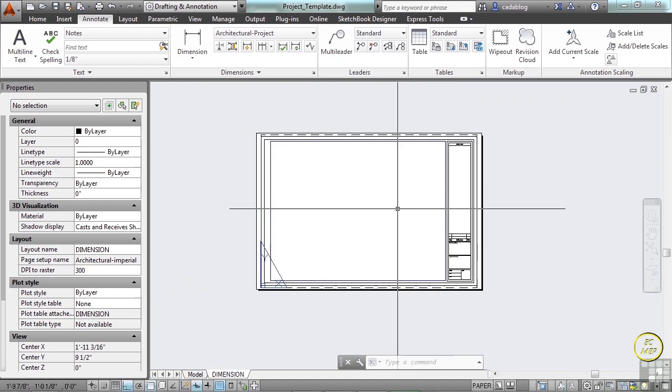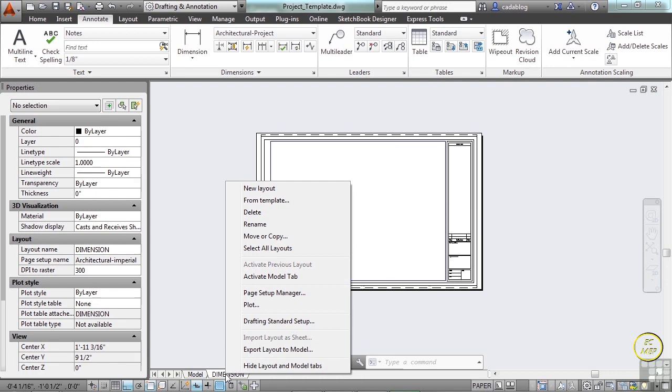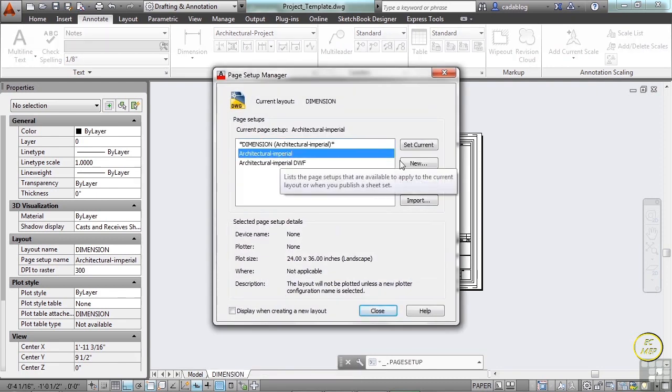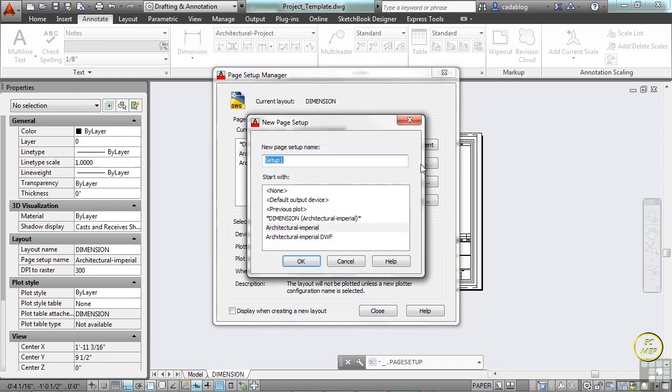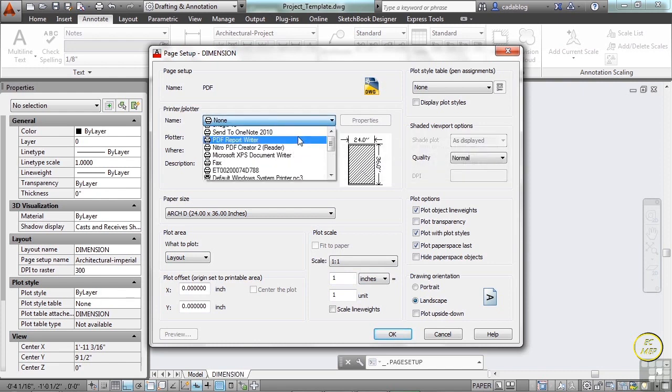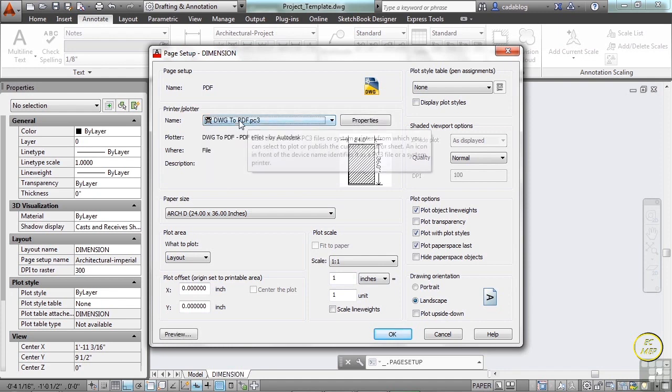It won't print to anything, but you can go in and change your page setup and change that printer. Let's set up some more. We'll right click, Page Setup Manager. We're going to base it off of this one, but we're going to say New. We're going to just call it PDF. Click OK. Everything else you see is set the way we had it before, which is fine, except now I need it to be a PDF. So I'm going to scroll down, and I'm going to go DWG to PDF. This is default with AutoCAD.